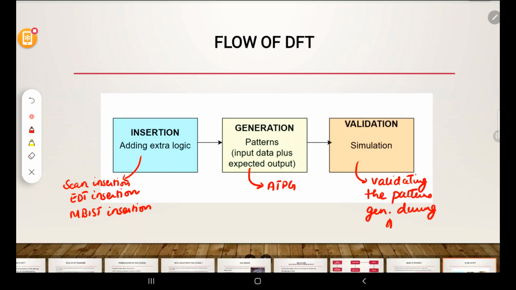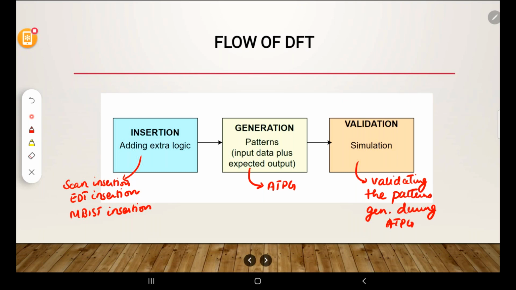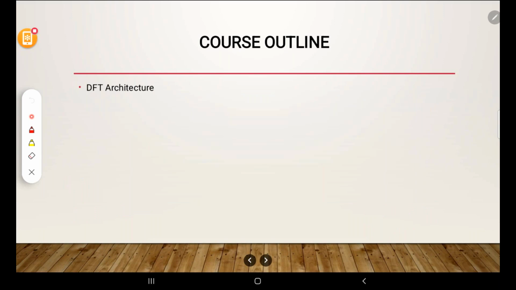So this is the flow of DFT. First is insertion, that is we'll be adding the extra logic into our design. Then we will be generating the patterns in the stage called ATPG. Then finally we have the simulation, that is we will be validating the patterns which were generated during ATPG. And now we will see the course architecture, the course outline.